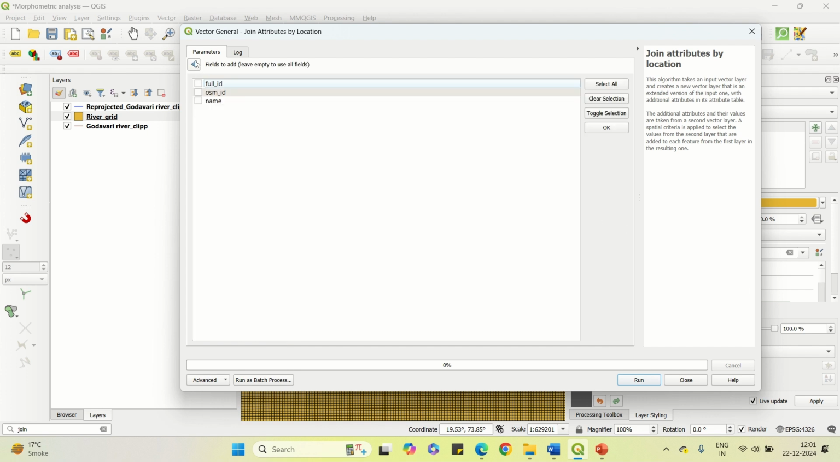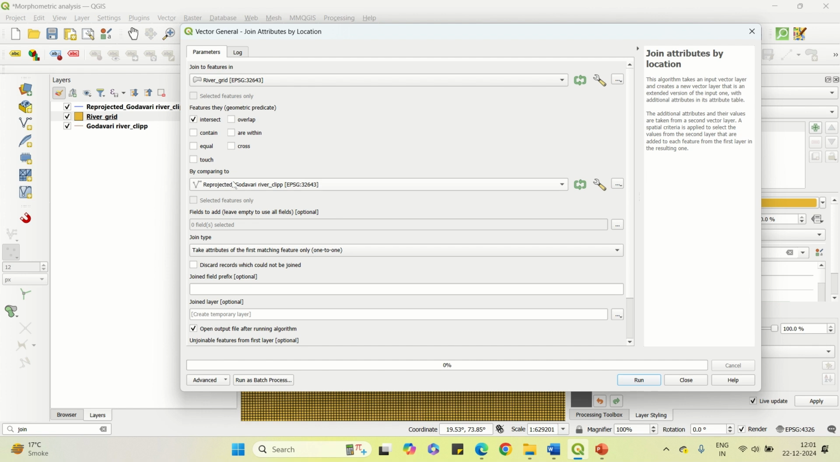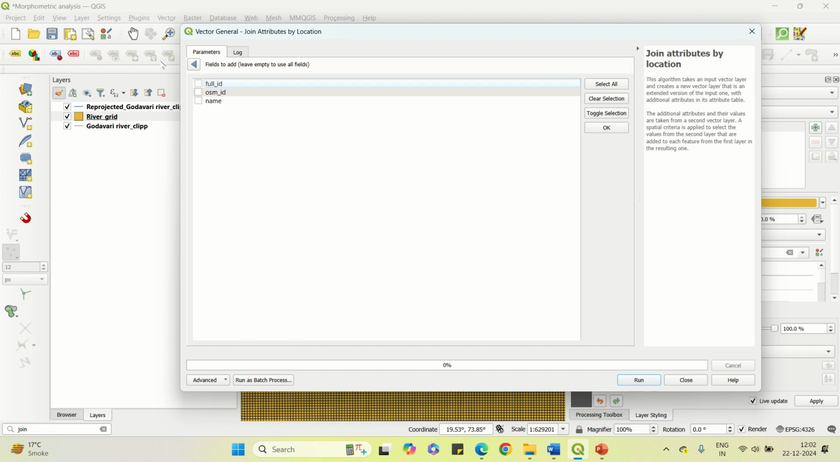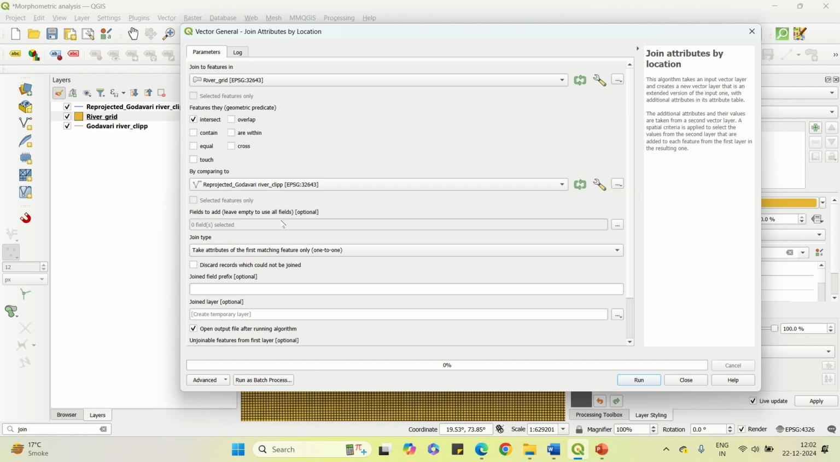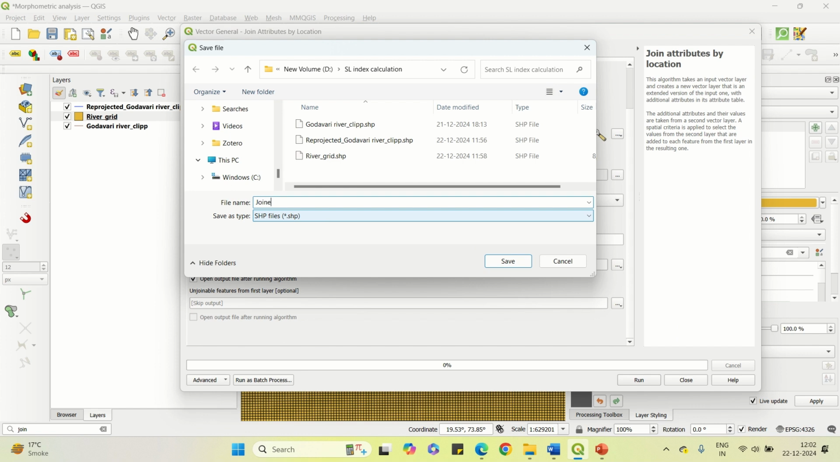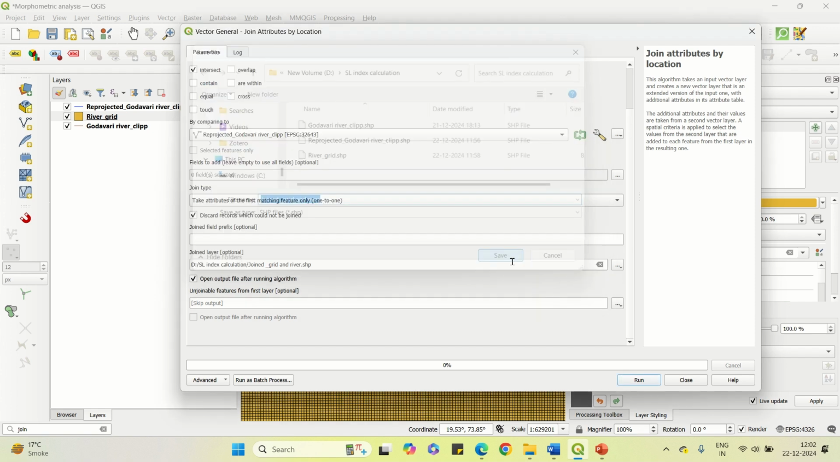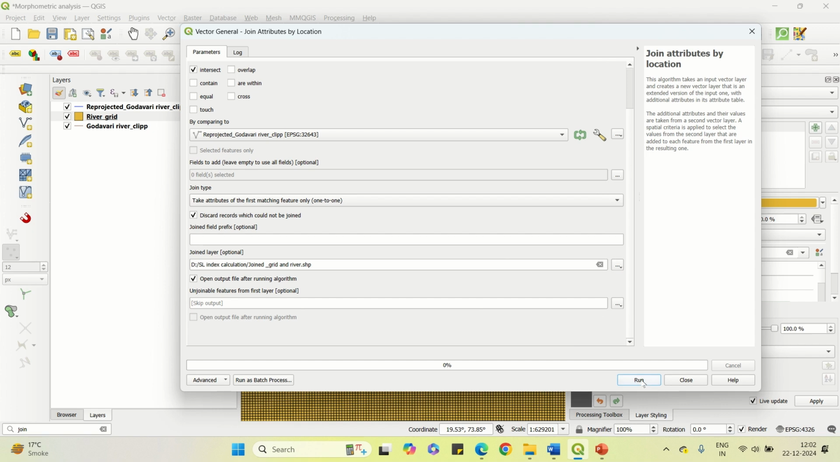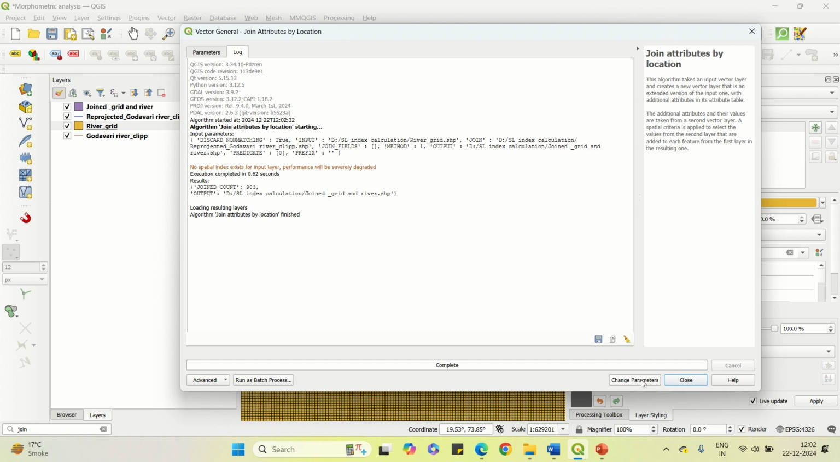If there is any particular field which you want to extract from your second layer, then you can go here and select them. And we are going to discard records which could not be joined. Okay, and let's save our results. Save to file as joined grid and river. Click on run. Okay, so it is finished.